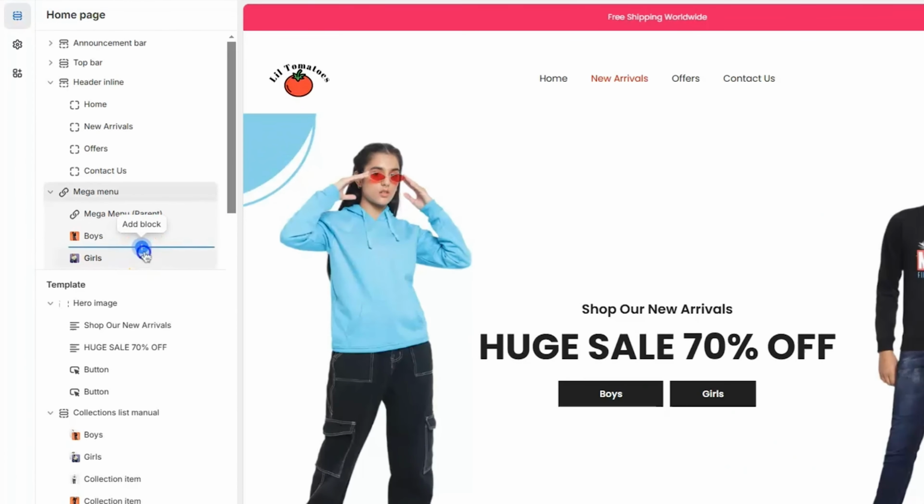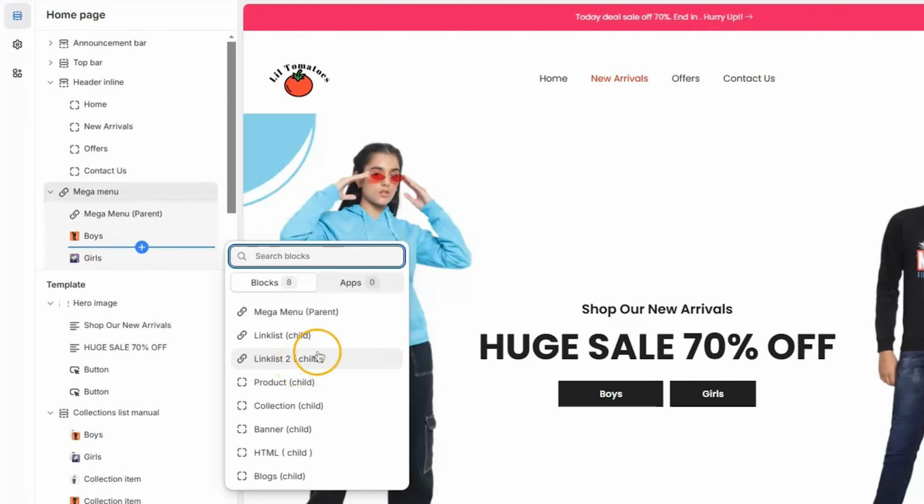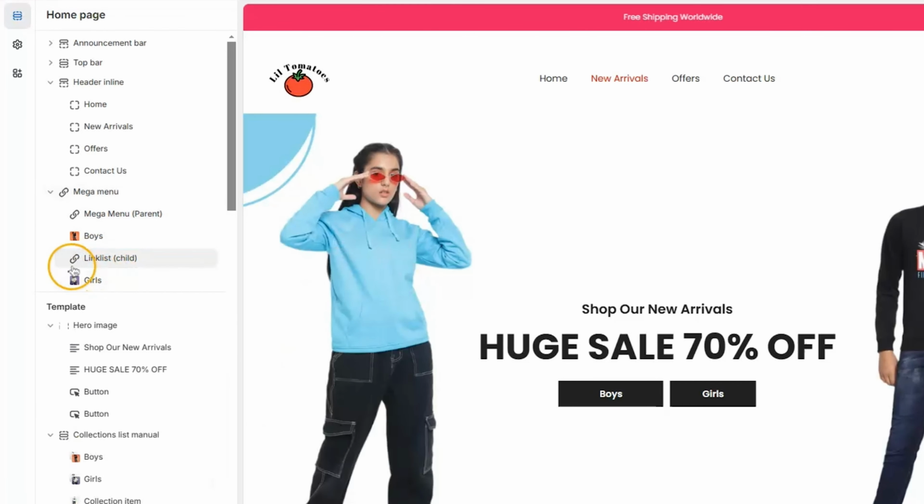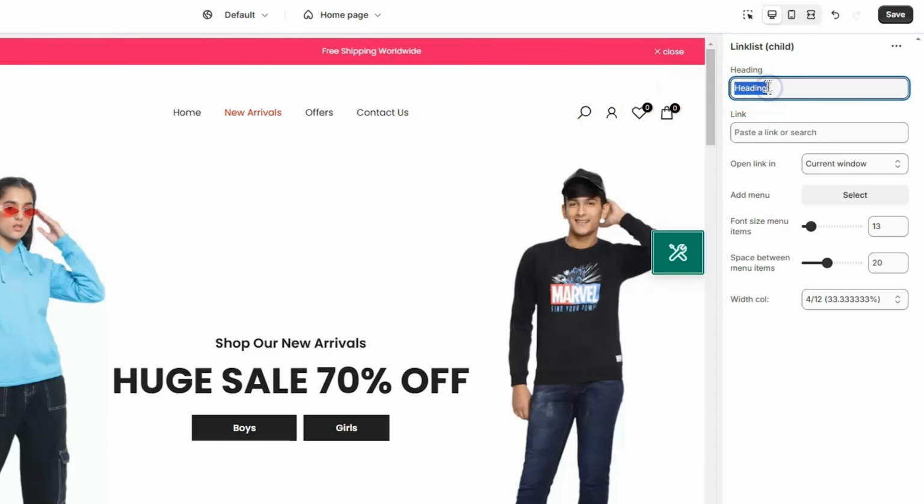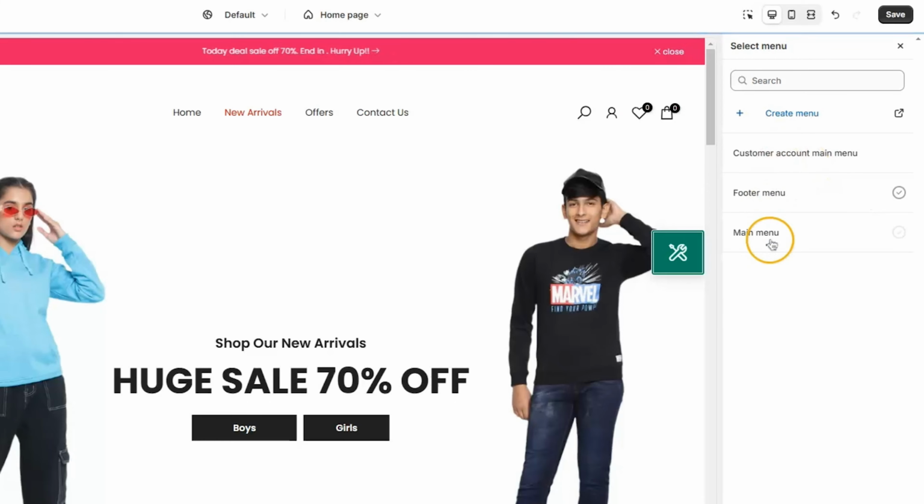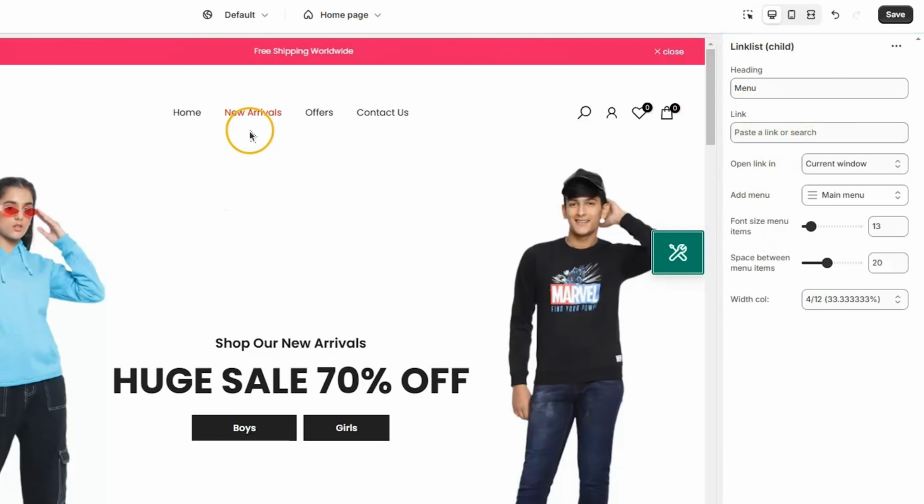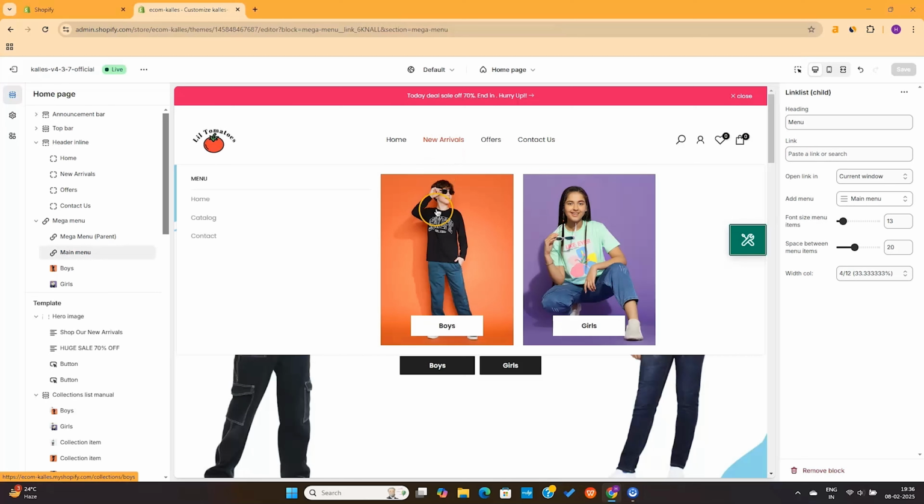Next, I will click on Add Block, and then add a link list here. I will drag it to the top, and then I will add a heading here. Next, I will select the main menu for this link list. And now, if you hover over New Arrivals, you'll see that the link list is added in the menu.